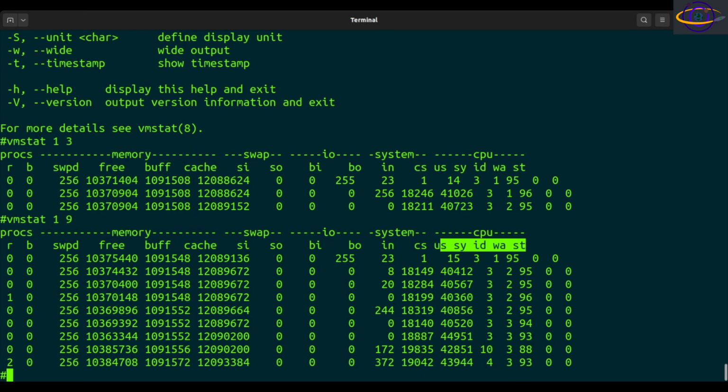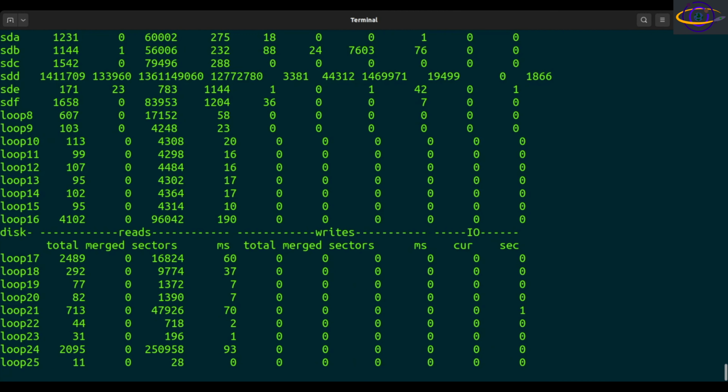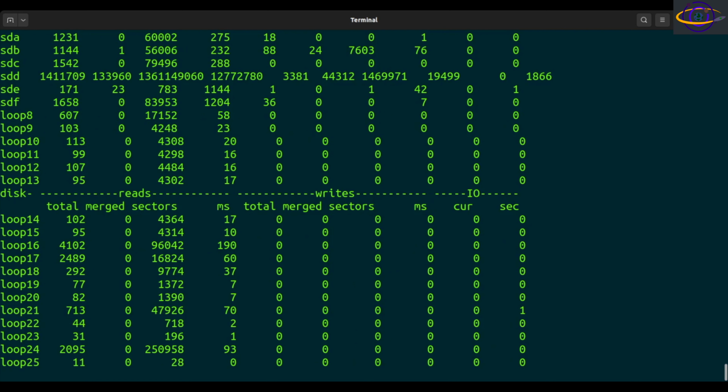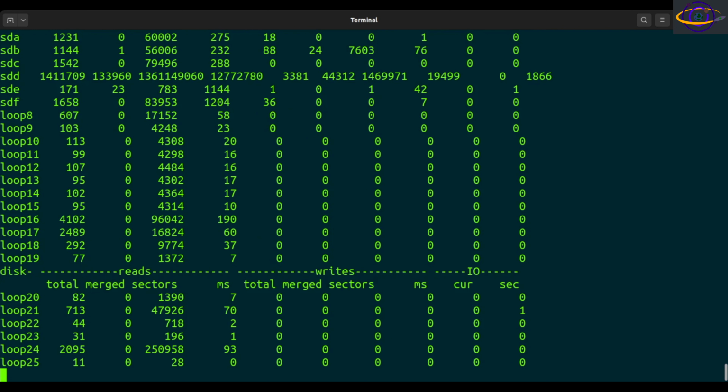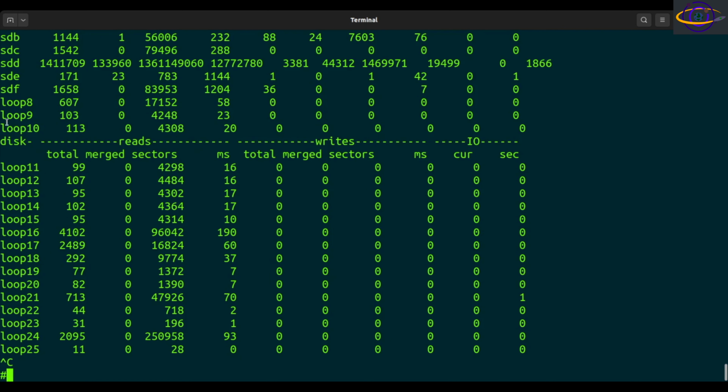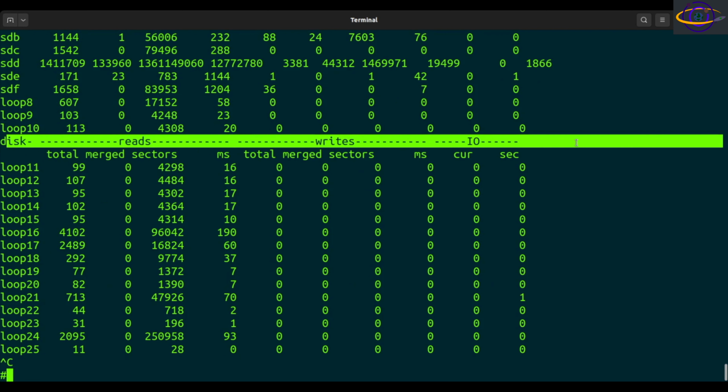After this, we're going to check disk mode. So -d for disk mode. We're going to see some disk info here. I'm going to hit Control C because I don't want to wait for that many. All right, so you see reads, writes, and I/O in the actual disk.